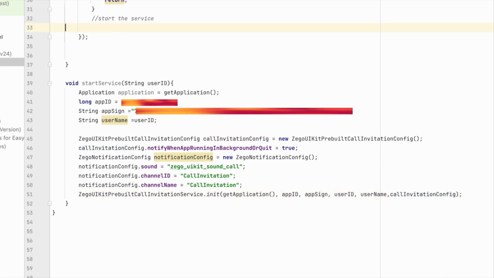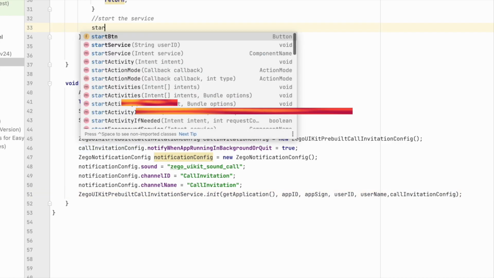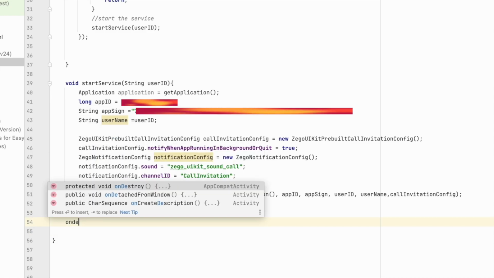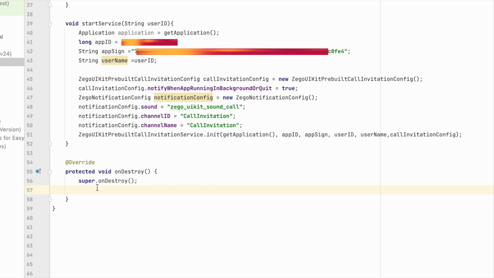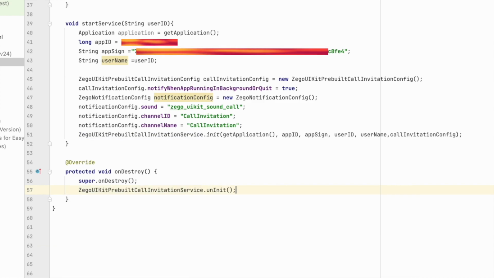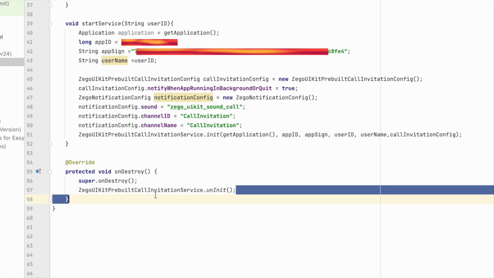From here on button click we will call the startService method. We'll pass the user ID, so from here it will start the service. In the destroy method, we'll stop the service. So we will override onDestroy outside of the onCreate method. Here, ZegoUIKitPrebuiltCallInvitationService.unInit. By this you can stop the service.